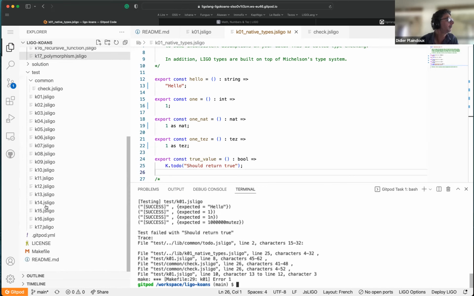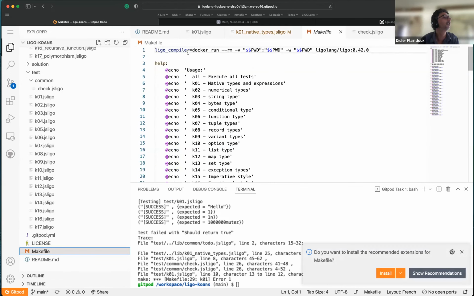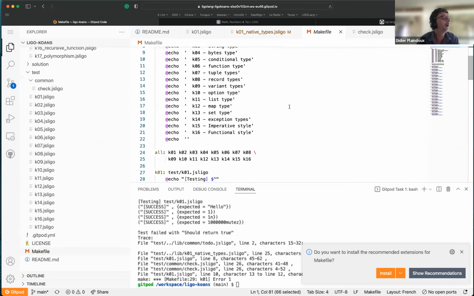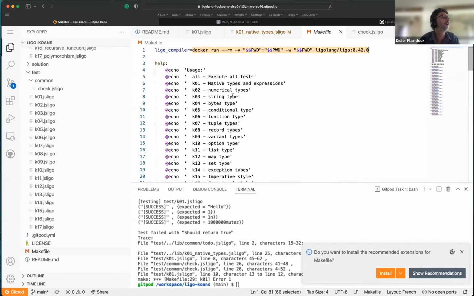So we have just a makefile, and I'll just show you the makefile. You have the different usages, and the makefile uses behind the scenes a Docker image with version 42, which is not the last one. I guess the last one is 43. So you can use it directly with Docker, or I guess you can also use LIGO. Sorry.